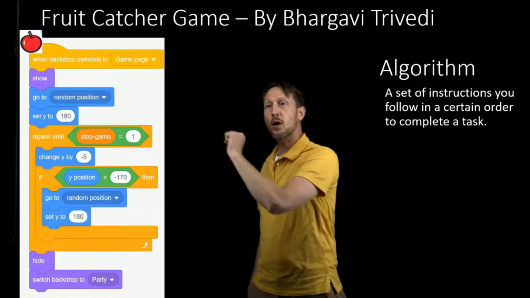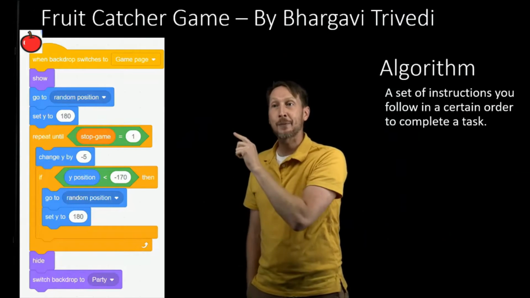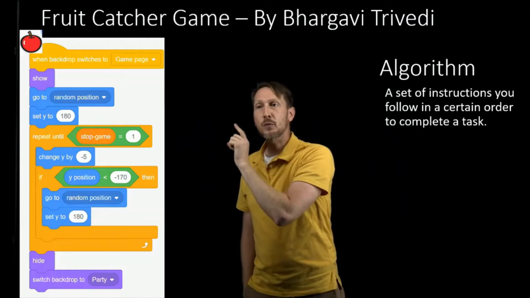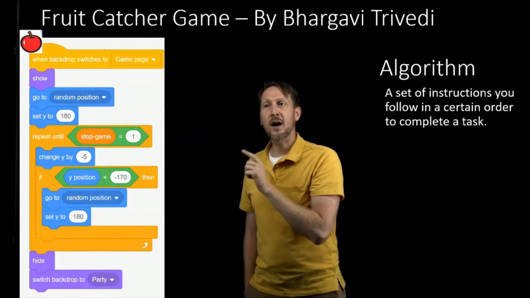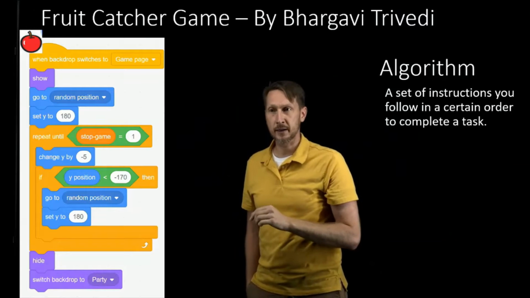We would show our sprite. In this case, it's an apple. We'd go to a random position. And then we would set the Y value to 180.